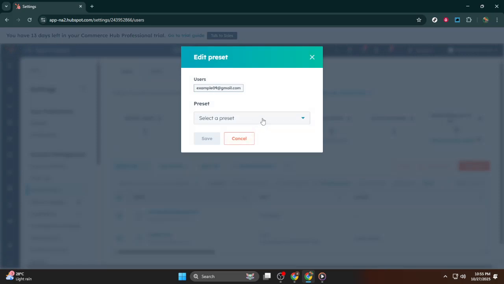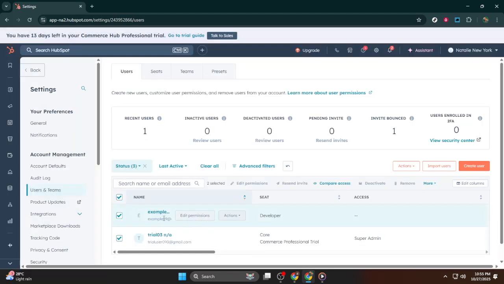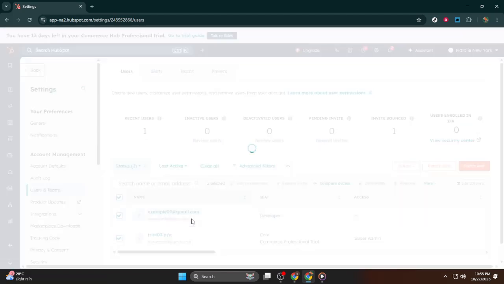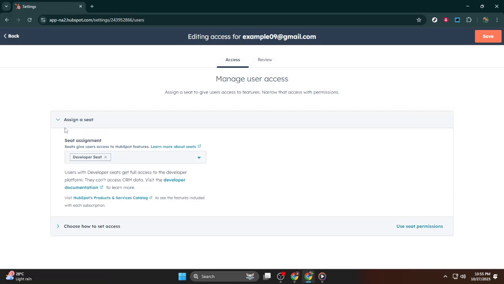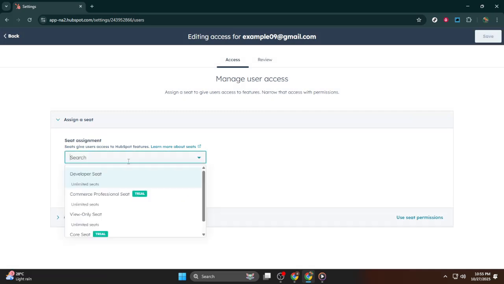Next, you'll be brought into a detailed view of your selected team. Scroll down until you find the Permissions section, which is crucial for defining what your team members can and cannot access. Within this section, you'll need to identify the specific object you want to manage. This could be anything from contacts to deals, depending on what your team needs access to.